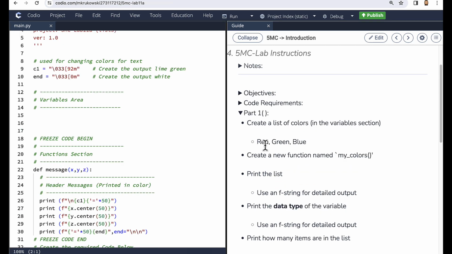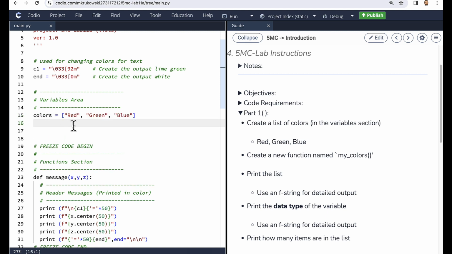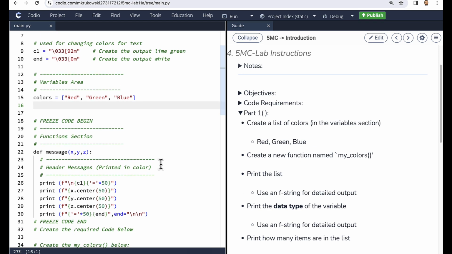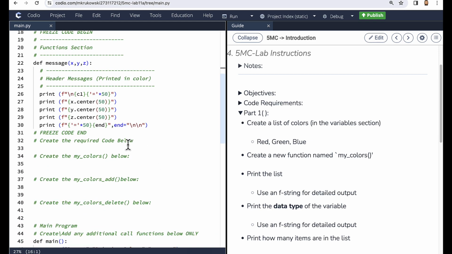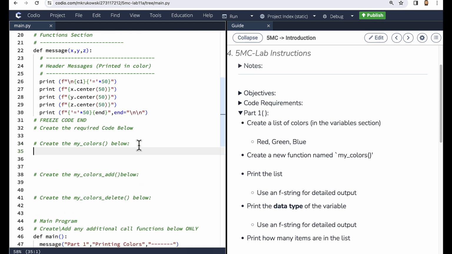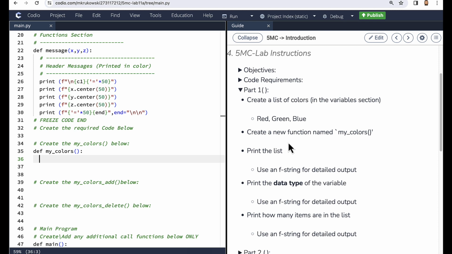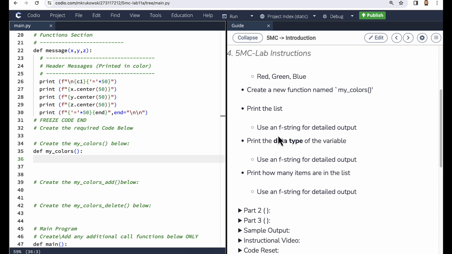All right, the first thing we're going to do is create the list of colors. So we'll come over here to the variable section and add our list of colors. Remember that our lists are going to be in the square brackets. And now we're going to navigate down to create a new function called myColors. So right below here is where I'm going to create my new function, and this is going to be myColors.